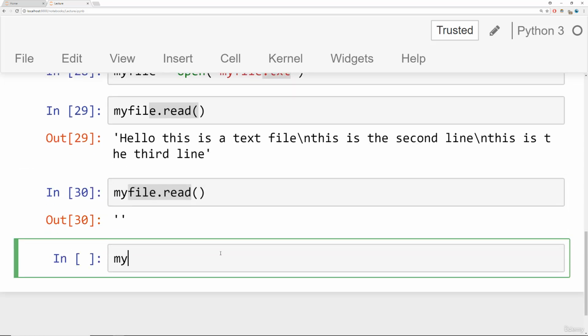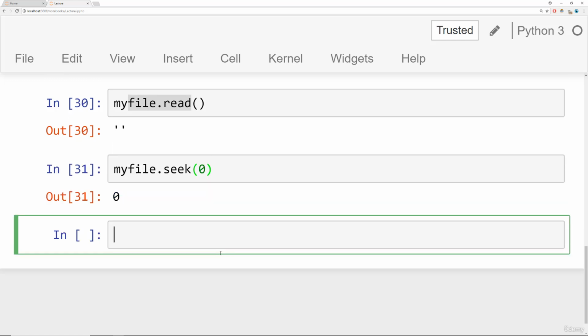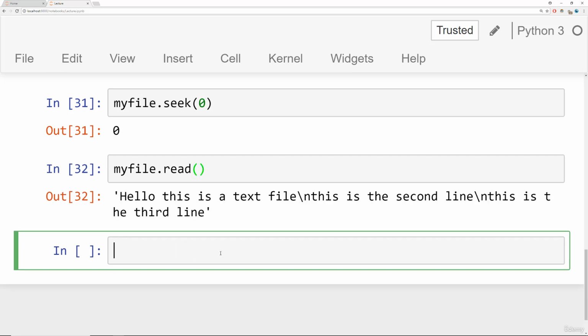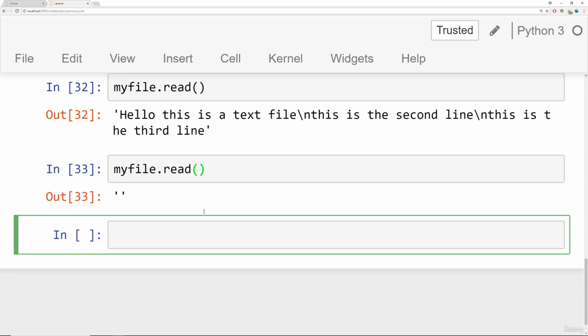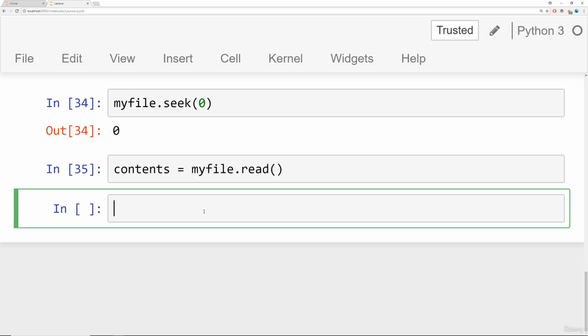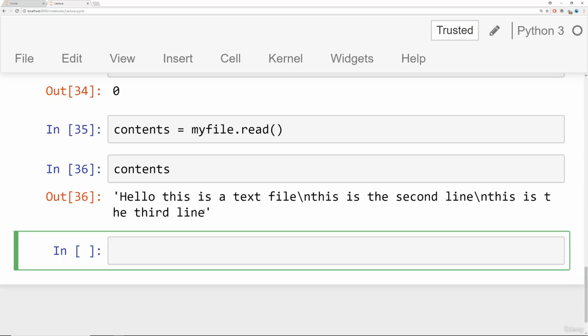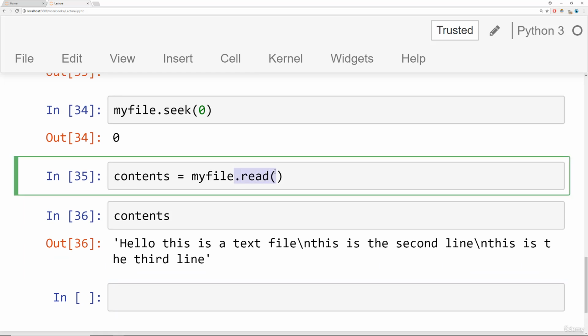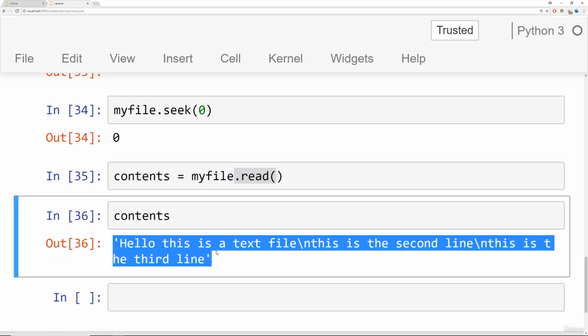So to do that, you can say my file seek 0. That resets the cursor. You should see some 0 output there. And now if you call read again, you'll be able to see this. Keep in mind, if you ever want to read again more times, you'll have to reset that. You'll have to say my file seek 0. And then you say my file read, and let's save this as contents. And now if I check my contents, that's just one giant string. So that's the read method, and it allows you to grab everything as one giant string.